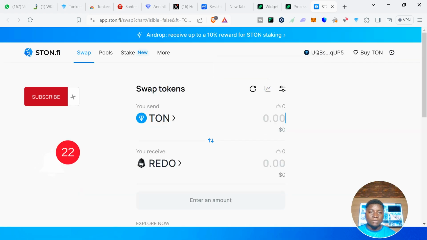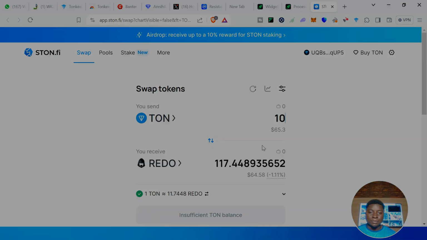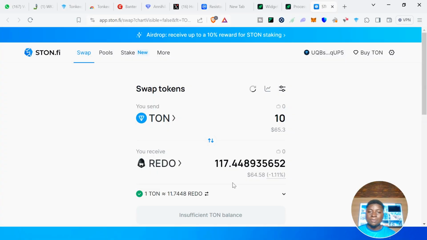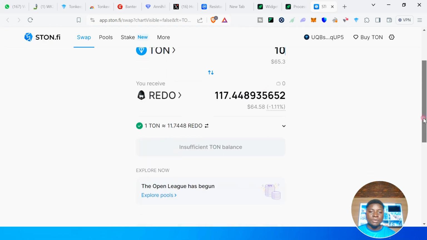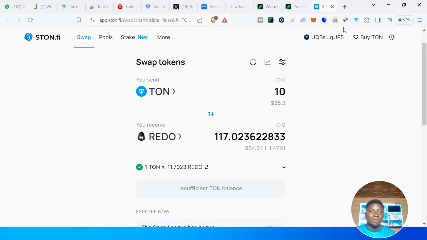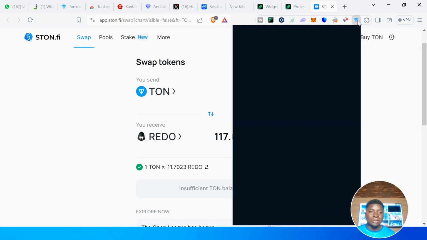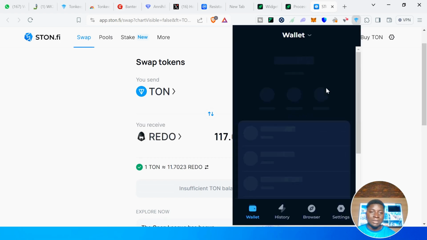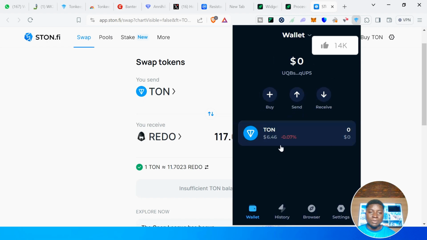I want to swap 10 Ton to Redo. You can see I'll have 117.445 Redo. So the next thing is to click. Once I have confirmed, I'll click on swap, and I will have Redo in my wallet. I'll see the token that I've just swapped on this homepage.